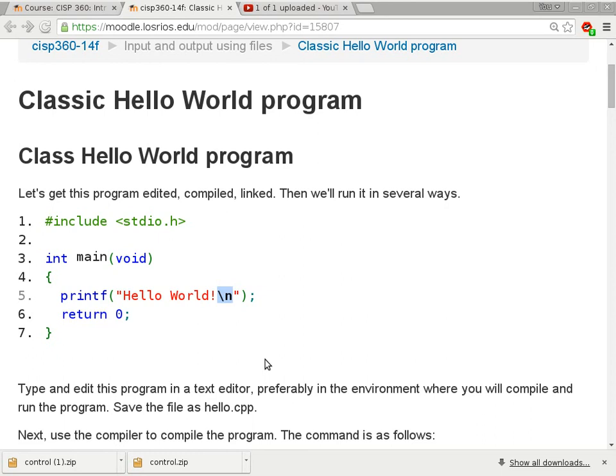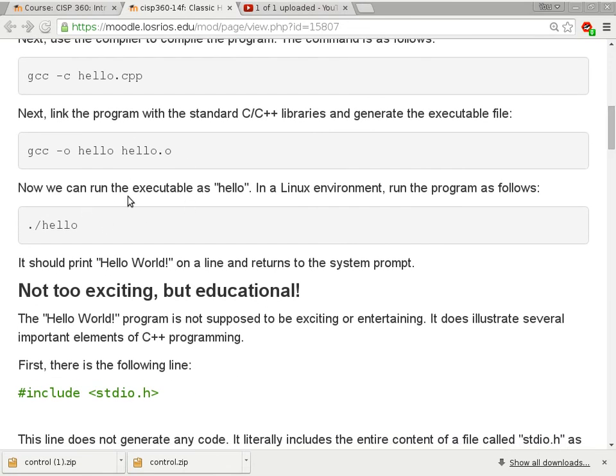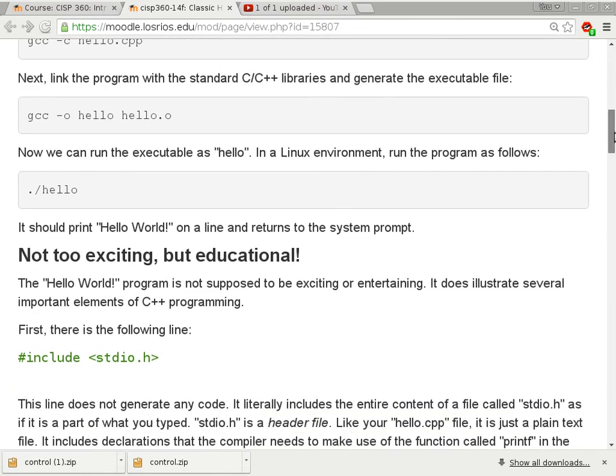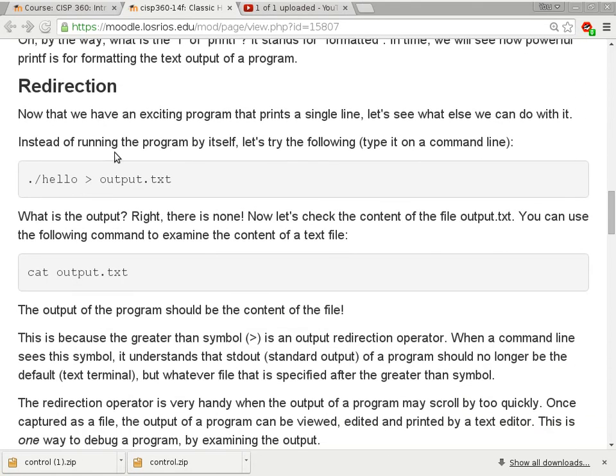So are there any questions about this particular sample program? Okay, questions? Then we'll move on to the next slide. Okay, these are the steps to compile and run the program, and then a line by line explanation of what the program is. This part here we have talked about a little bit in the previous class.